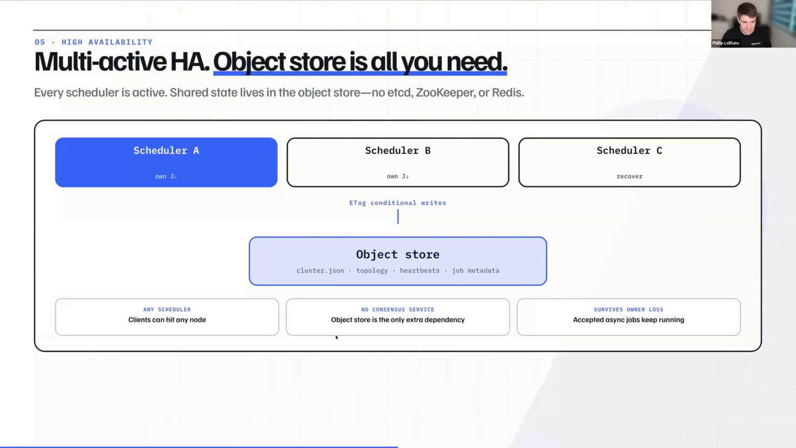So again, one of the nice things about this is that object store becomes the only extra dependency, which you probably already have if you're reading data from object store. And so that allows us to get away with not having an extra consensus service and achieve multiple active schedulers.